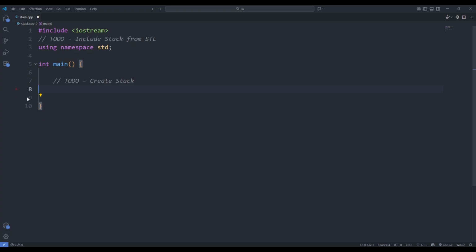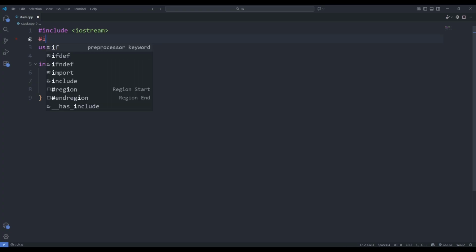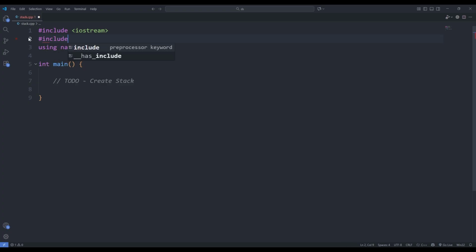So anyways, let's go ahead and actually create a stack. The first thing that we need to do is include the stack library, and we get this from the standard template library. So let's go ahead and include stack. All right, perfect. And now let's actually create the stack.